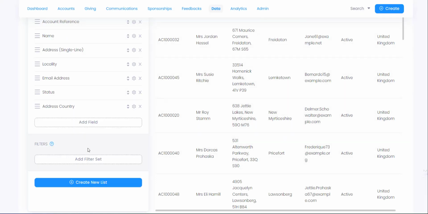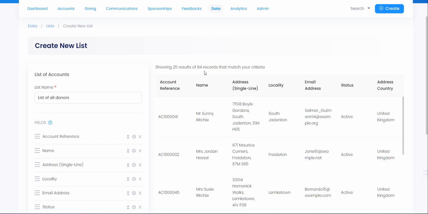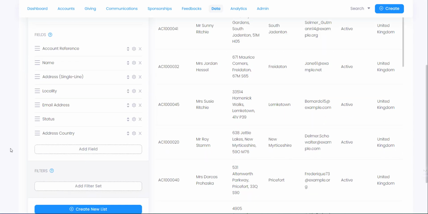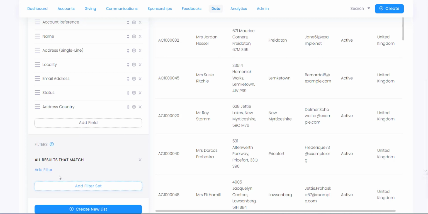And so we have United Kingdom. Now here, what we want to do, so we have 25 out of 84 records. So in total, there are 84 records which fulfill this criteria on the left, which is the list of donors. Now, what we will do, we will add a filter.